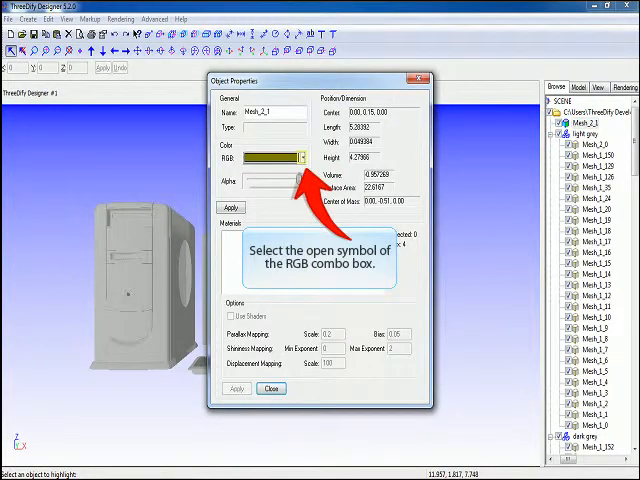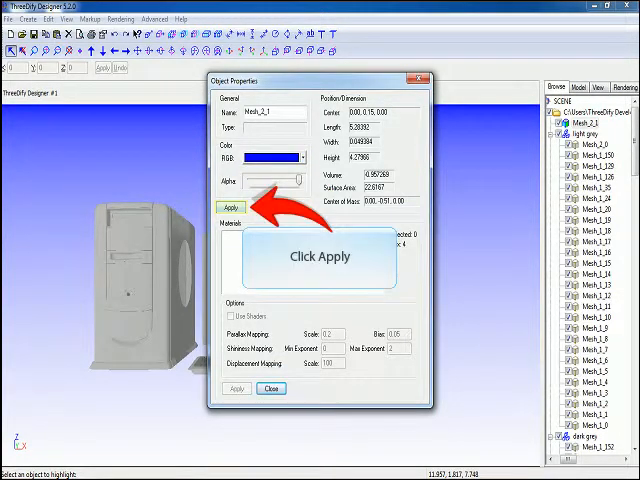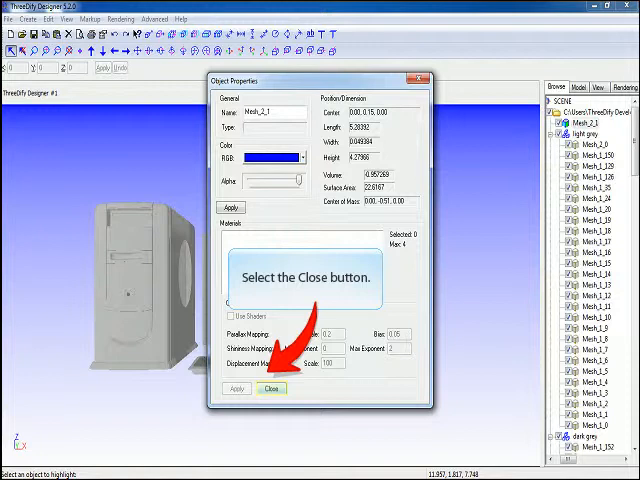Select the Open symbol of the RGB combo box. Select the blue color swatch. Click Apply. Select the Close button.